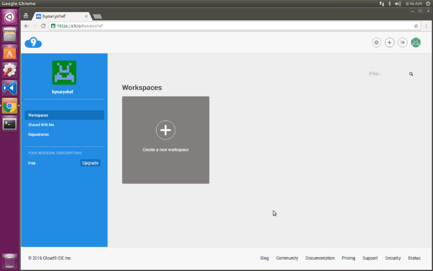Now, Cloud9 is a really easy way to experiment with something on Linux because it only takes a couple of clicks to get a small Linux virtual machine, which is actually backing a cloud-based IDE in the browser, and you can do this for free.